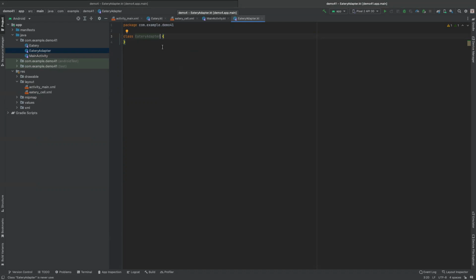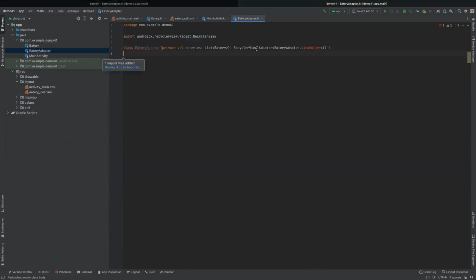Okay, I'll just copy paste it over. So we can see it says ViewHolder is an unresolved reference. We can create a class ViewHolder and create it inside of here. And so basically what we want our ViewHolder to do.